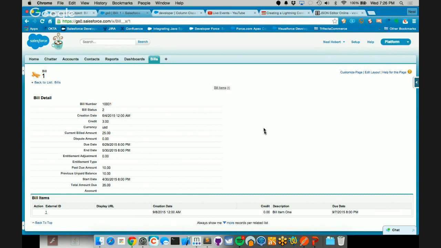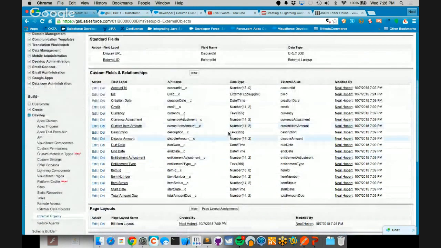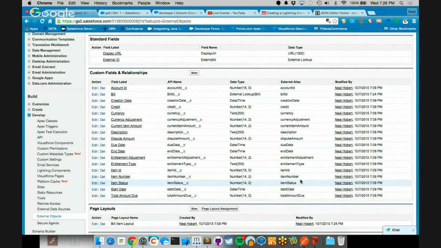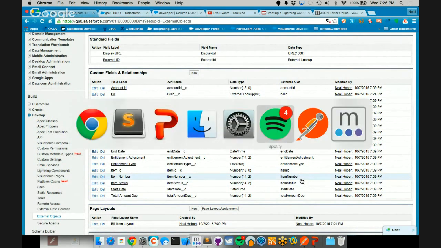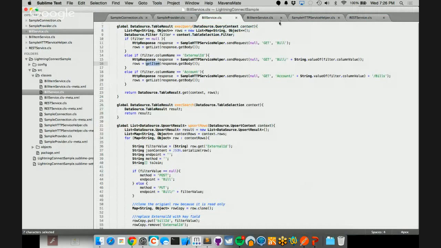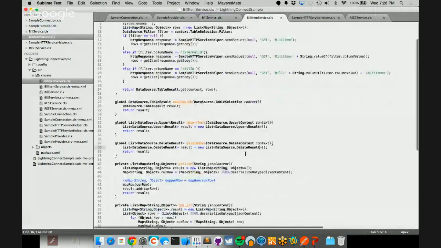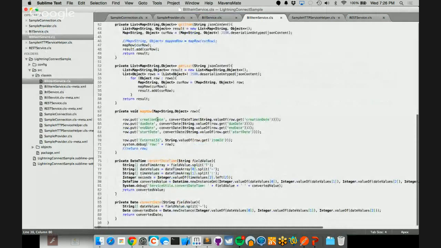One thing I did want to show you: when I created the bill item record or object, you'll notice I followed the case for my external alias of the fields. I followed the correct case sensitivity for all those fields to match the endpoint. By doing that, when I look at my bill item service and I map my fields, you'll notice down here in my map row, I don't have to map one-to-one and remap them all, because I matched the casing and the names of my external columns. It automatically managed that for me.